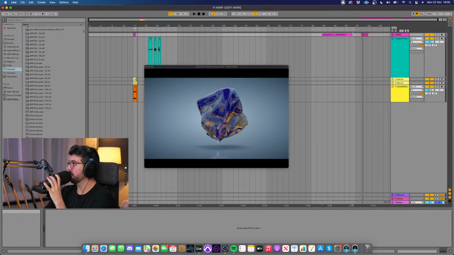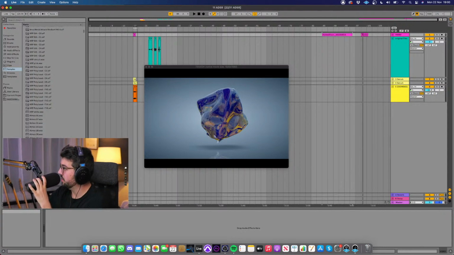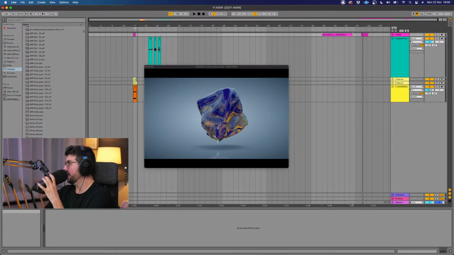I'm struggling for the life of me to get my mouse onto this second screen. Why, oh why is it so hard? There we are, we got there in the end.